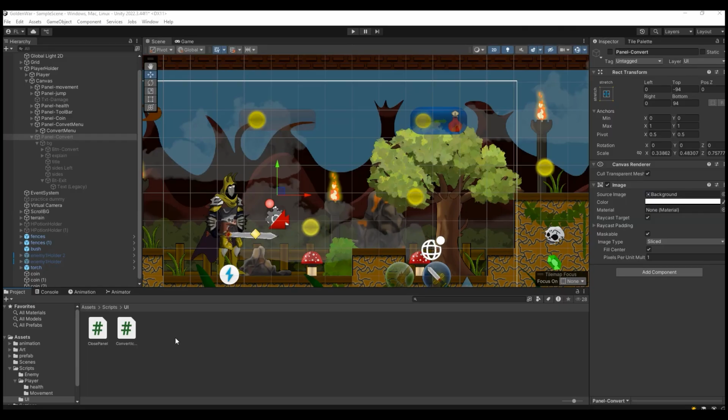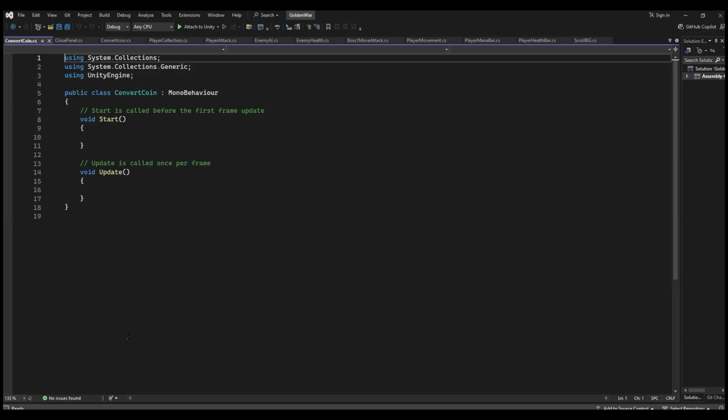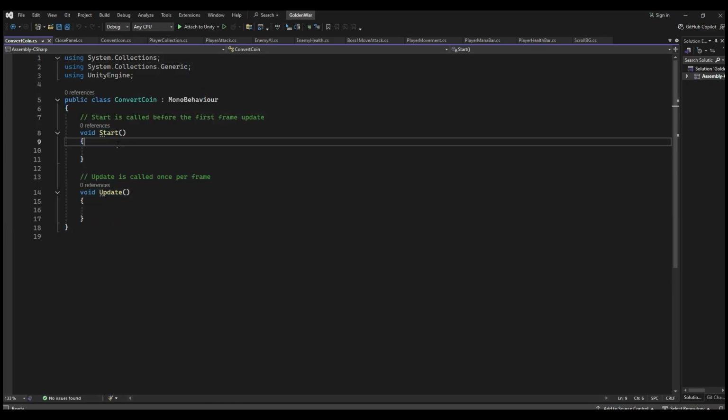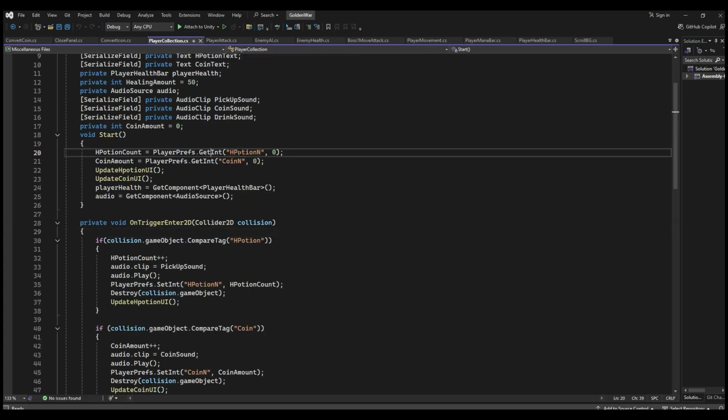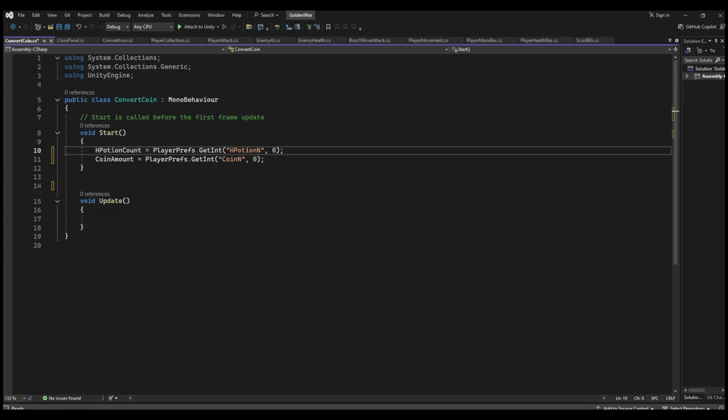All right. Let's make a script and call it convert potion to coin. Actually, convert coin to potion. And then open that. Here in the start, we have to get the amounts of health potion and the coin potion. So I need them. Now I have them. They are integer.